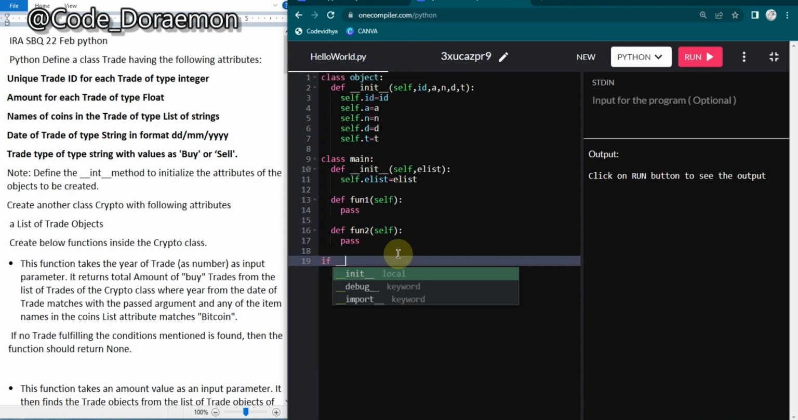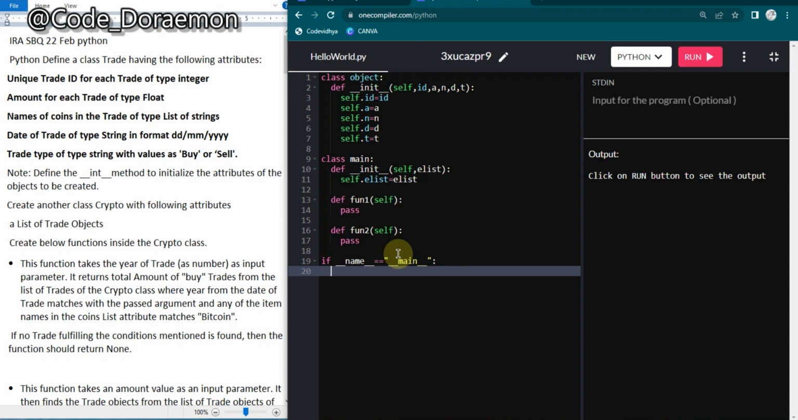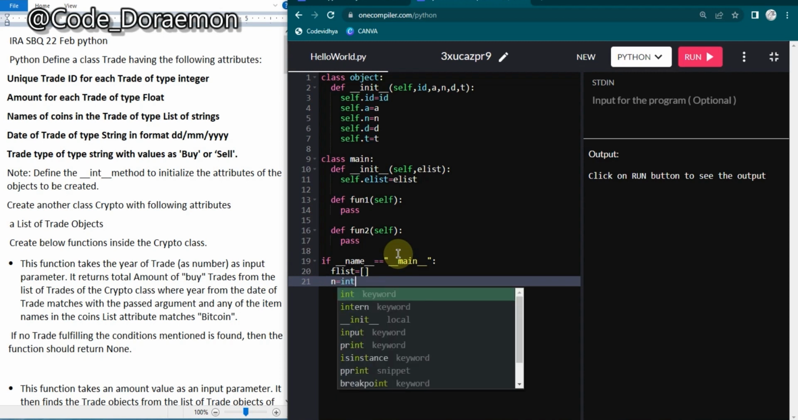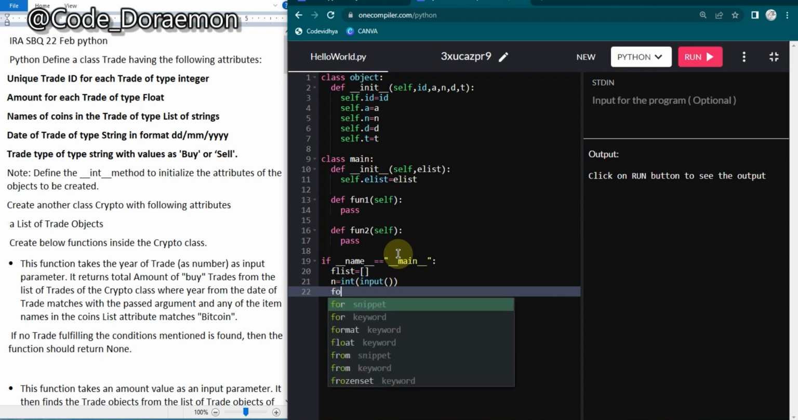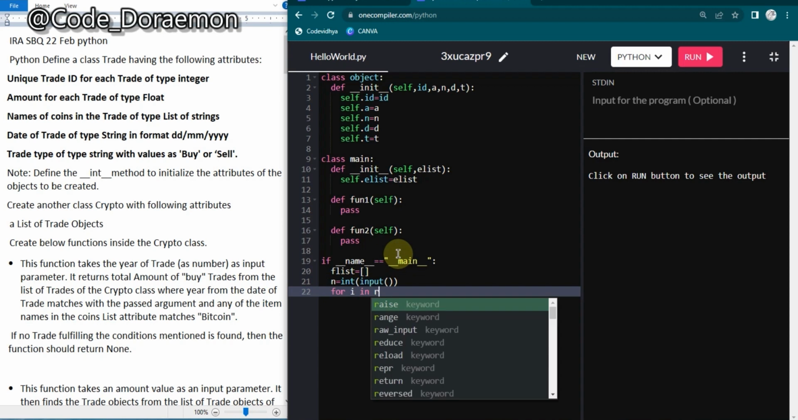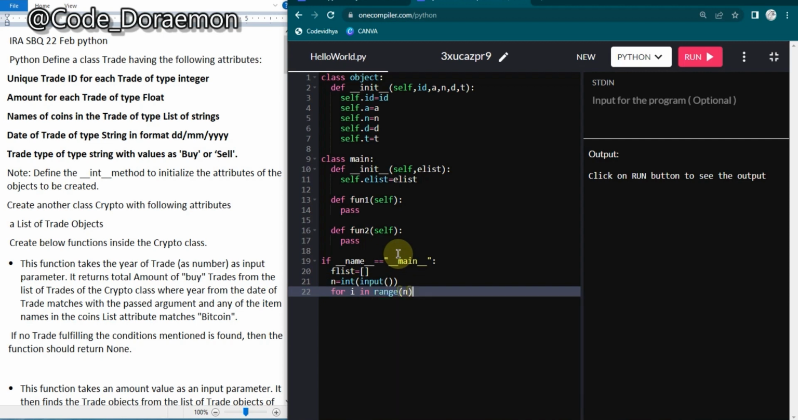So if __name__ equal to __main__, here first off we have to declare a list which we will pass to the object. So usually I'll name it as flist. If you want you can name it whatever you want. Then the n value, where we'll get the number of inputs for which we have to iterate. So for i in range of n, we are going to get the trade ID.